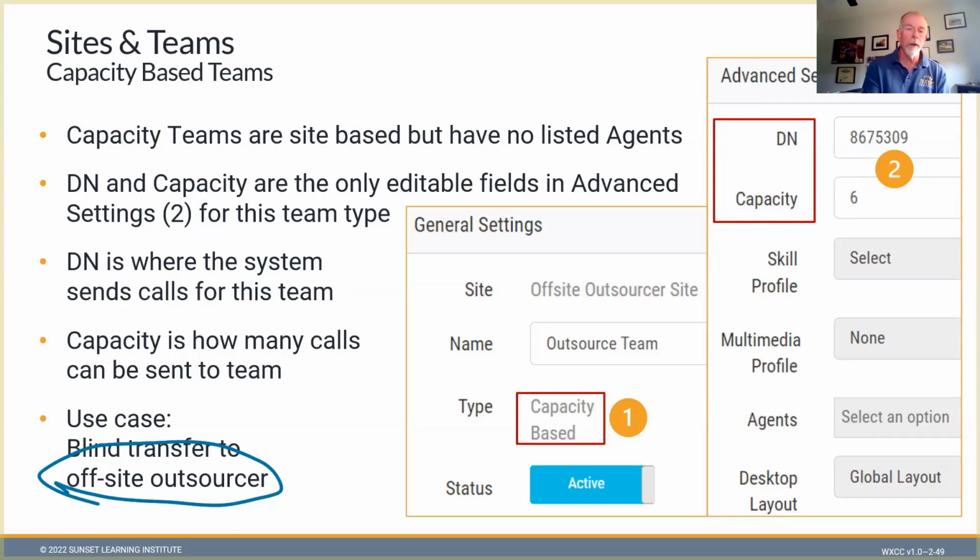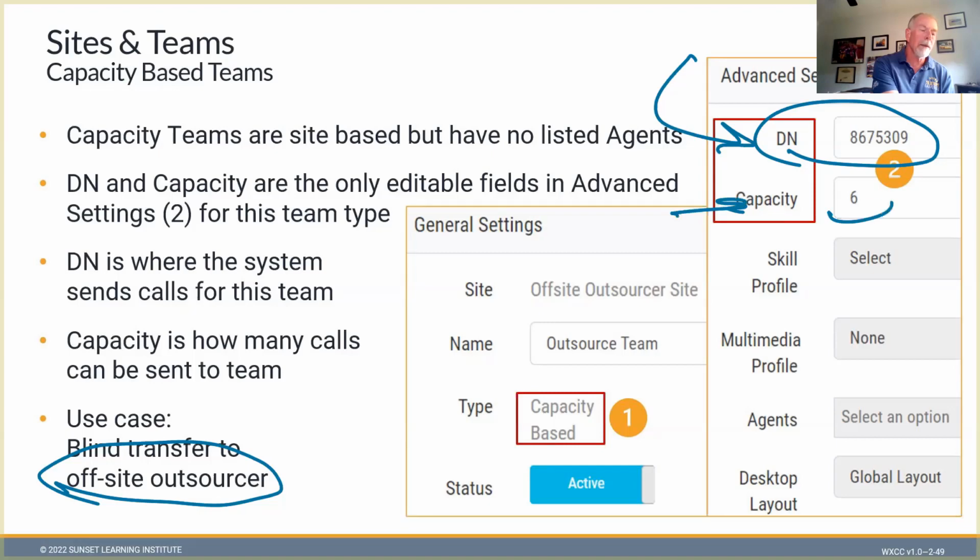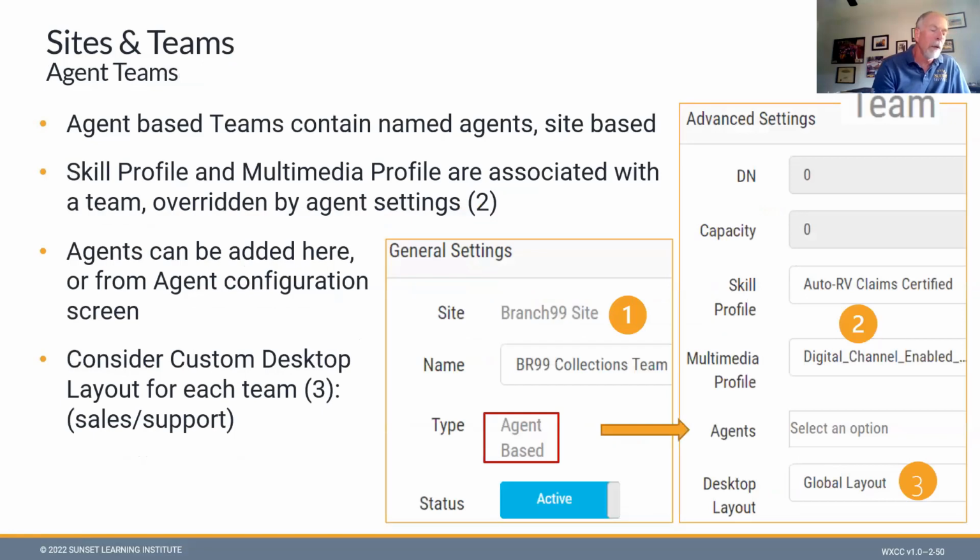capacity-based team. You'll notice that when we configure a capacity team, what we've got is the dial number that's used to actually reach that outsourced team itself. So in this case, 8675309 gets us there. And capacity is exactly how many calls we are going to have the ability to basically throw across the fence to that outsourced vendor, or maybe a third-party ACD or whatever it happens to be. So this is just one of the features. You don't have to use capacity-based teams, but you could within the Webex environment. You might be more interested in, of course, just using agent teams.